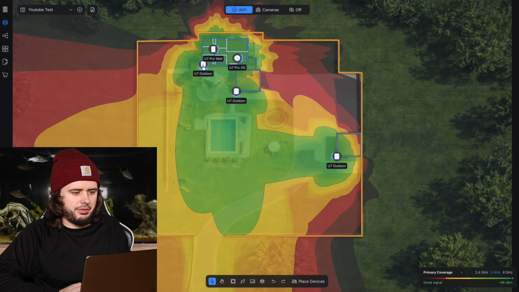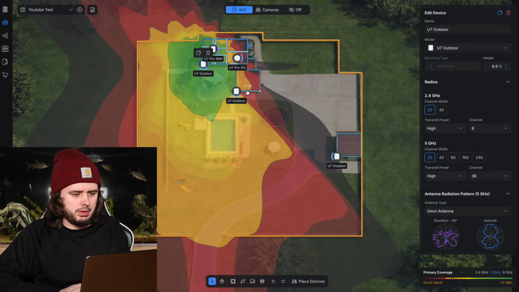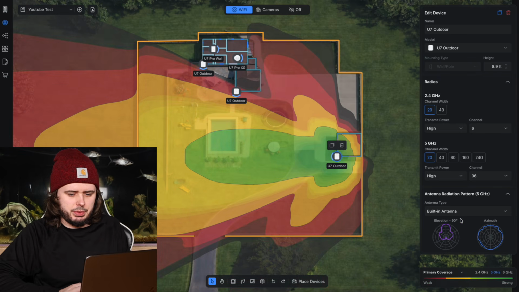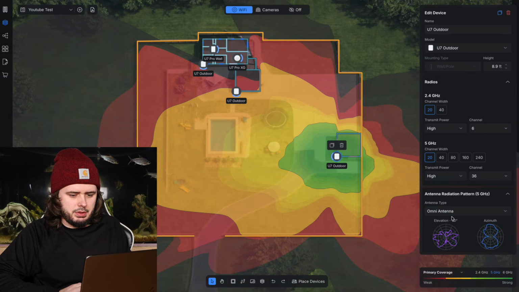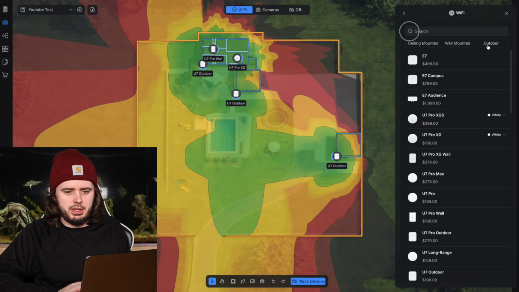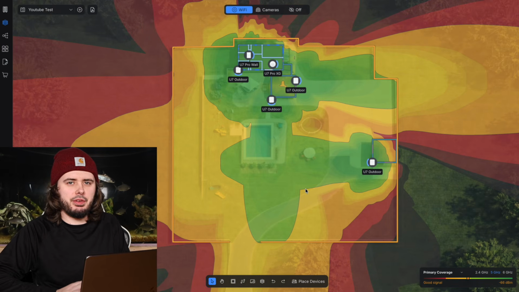And we're going to go ahead and hit that first one on the house and then change it to the omnidirectional antenna. We're going to leave this one as the forward facing and I'll probably, let's see what this one does. Yeah, I'd leave that one as forward facing as well. From here, let's fix that dead zone on the right hand side of the driveway. We're going to go ahead and drop in another one facing here. Alright, so that's pretty good for this property.